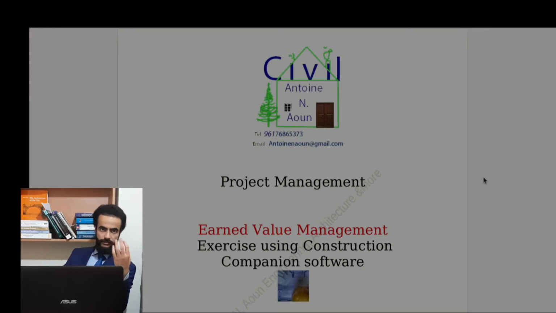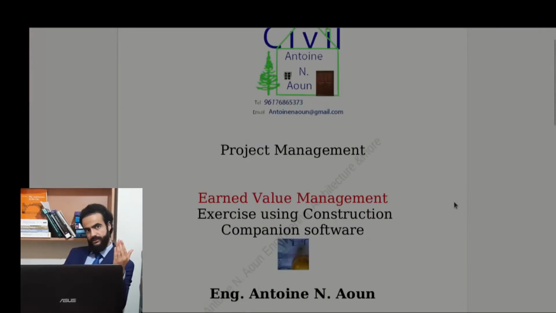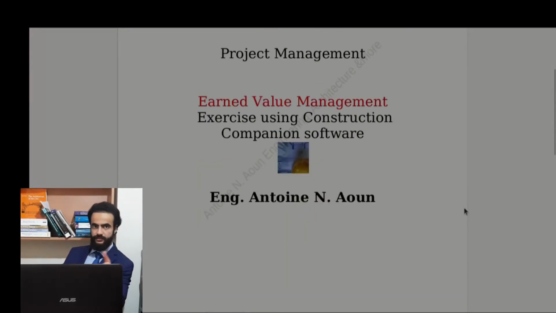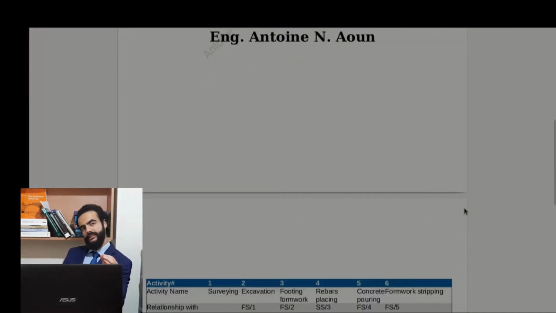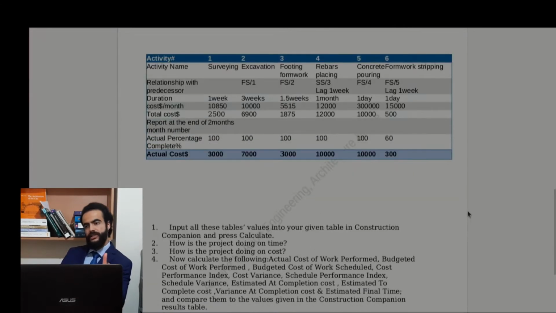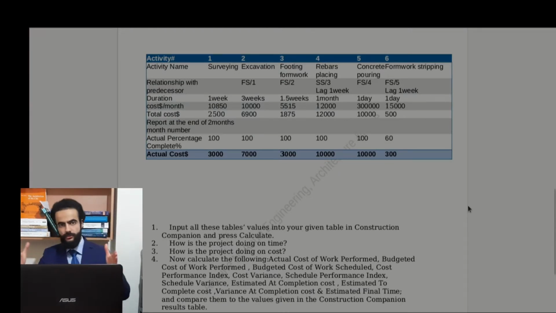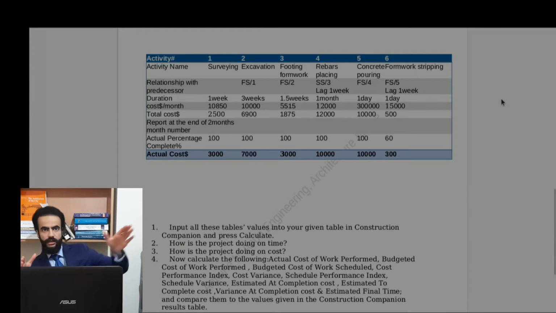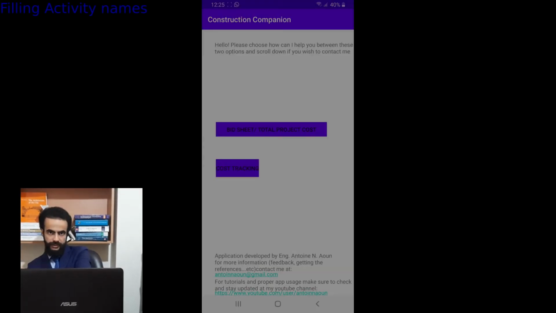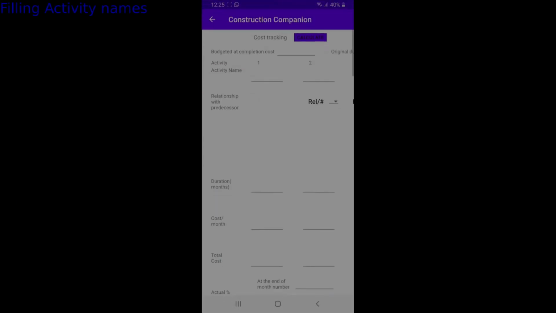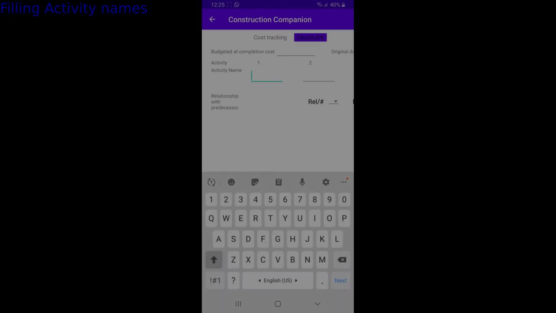So I've decided to make a very realistic exercise, not just naming it task 1, task 2 and 3, but with real activity names, with real relationships extracted from a real life application, and zooming in from the surveying until pouring concrete footings. And now, while entering the required values, I will state what's new with Construction Companion.